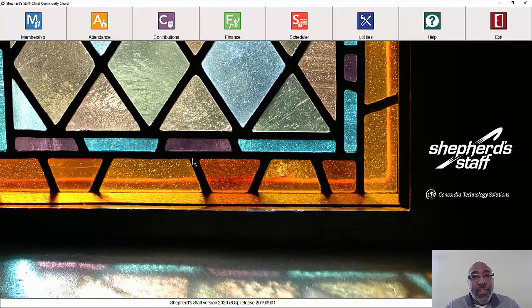The second thing is, with this being a complete redesign, one thing that is lost with the upgrade is the report library reports. So any report library reports that you're going to want to recreate in ShepherdStaff 2020, you'll want to make notes and write that information down. So that's one thing that is going to be lost.